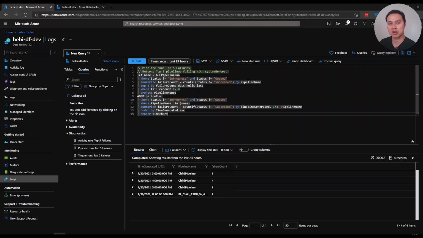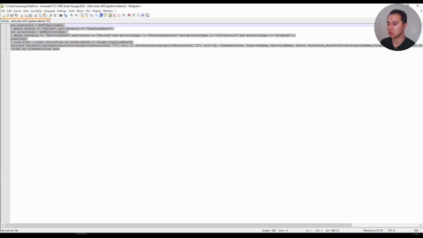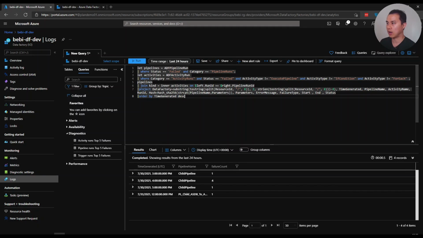Now this is a very quick view of the Kusto query. Now I'm going to create an alert, but I don't like this query, and I will use my own query which I've prepped before, and I will share this in the link in the description below. So I'll delete this, and I have this one ready to go, which I will explain in a bit. The first two lines here create a variable named pipelines coming from this ADFPipelineRun log, where status is failed and category is PipelineRuns.